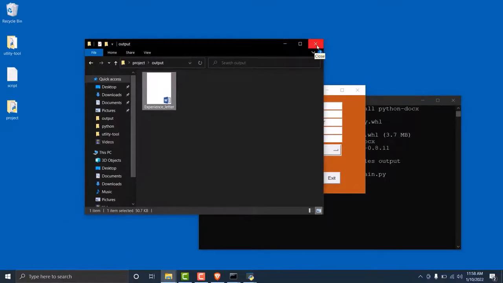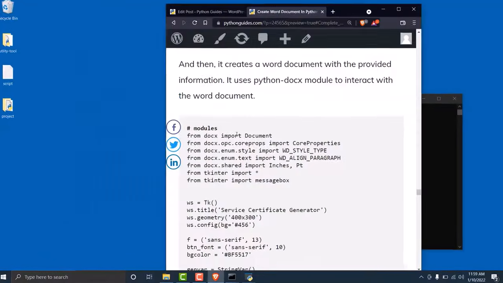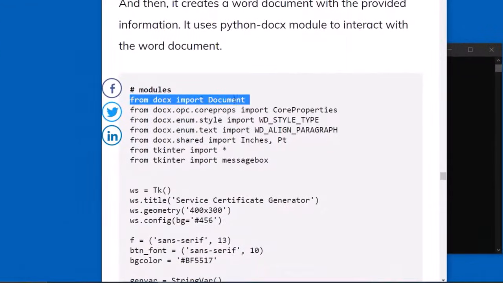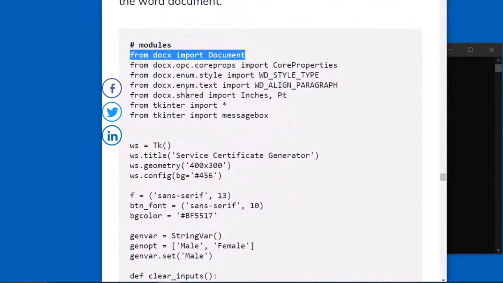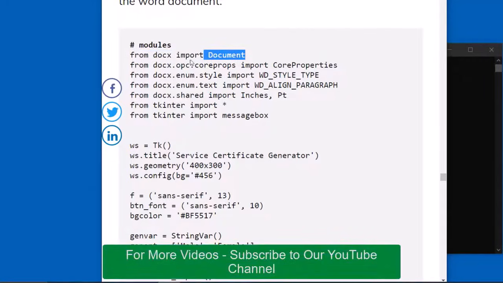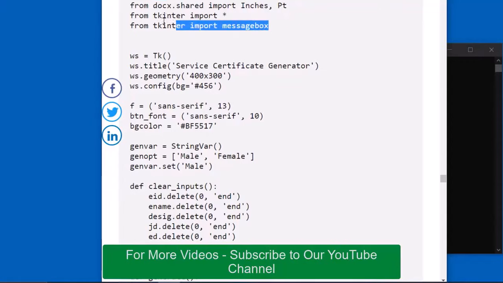Alright, now we will try to understand the code. So this is the most important thing: we have to create an instance of Document in order to proceed. All the further activities will be performed on the instance created for this document. So first of all, we have imported Document, and then we have imported a few more things from the docx module. And here we have imported the Tkinter information.